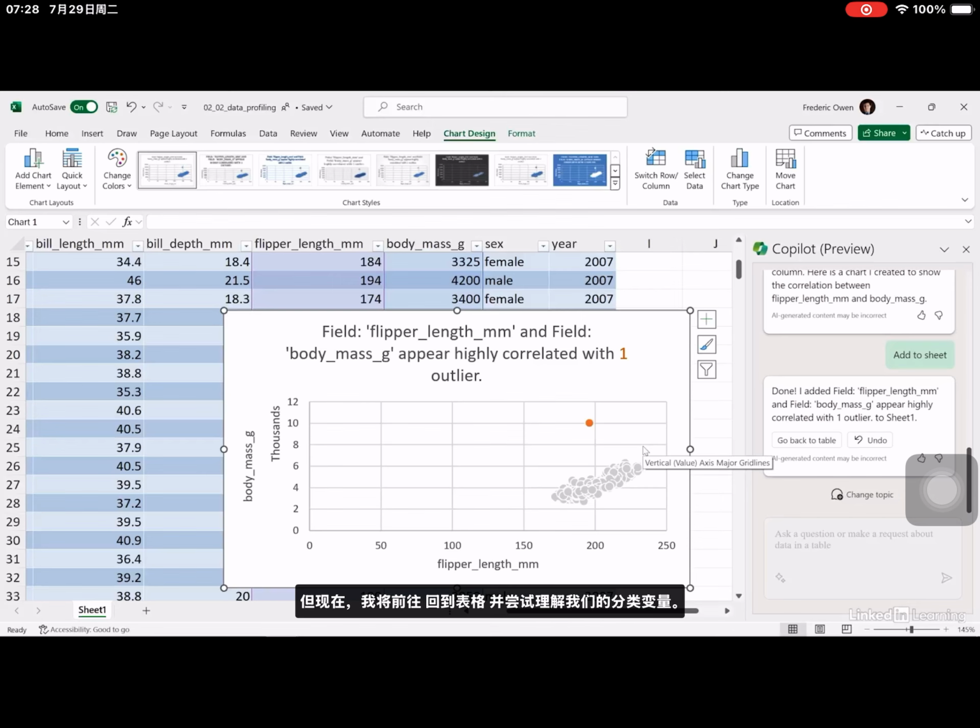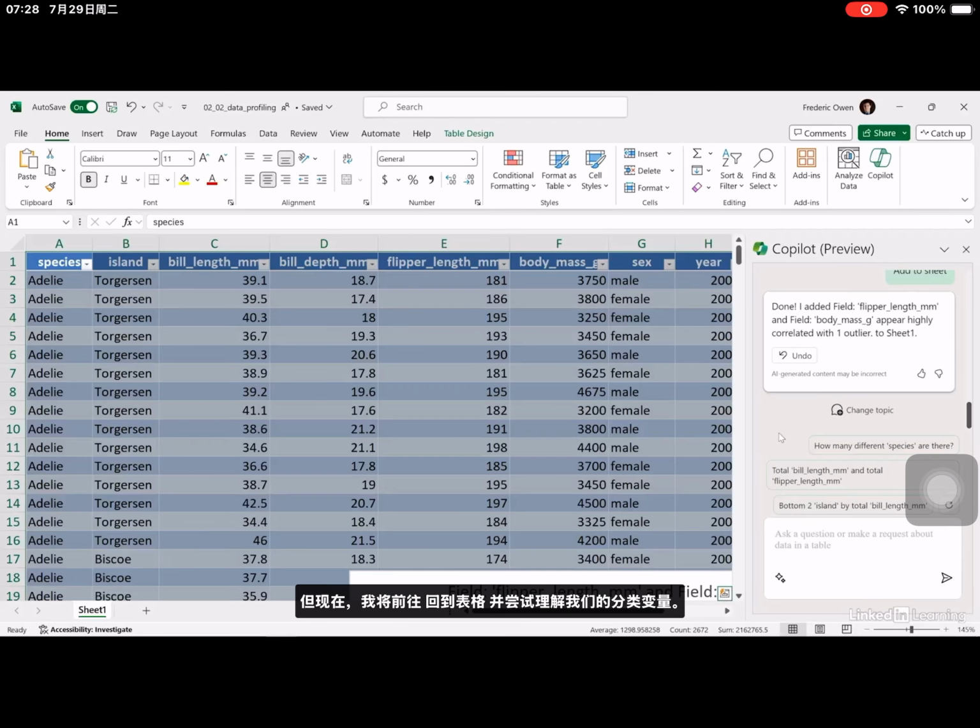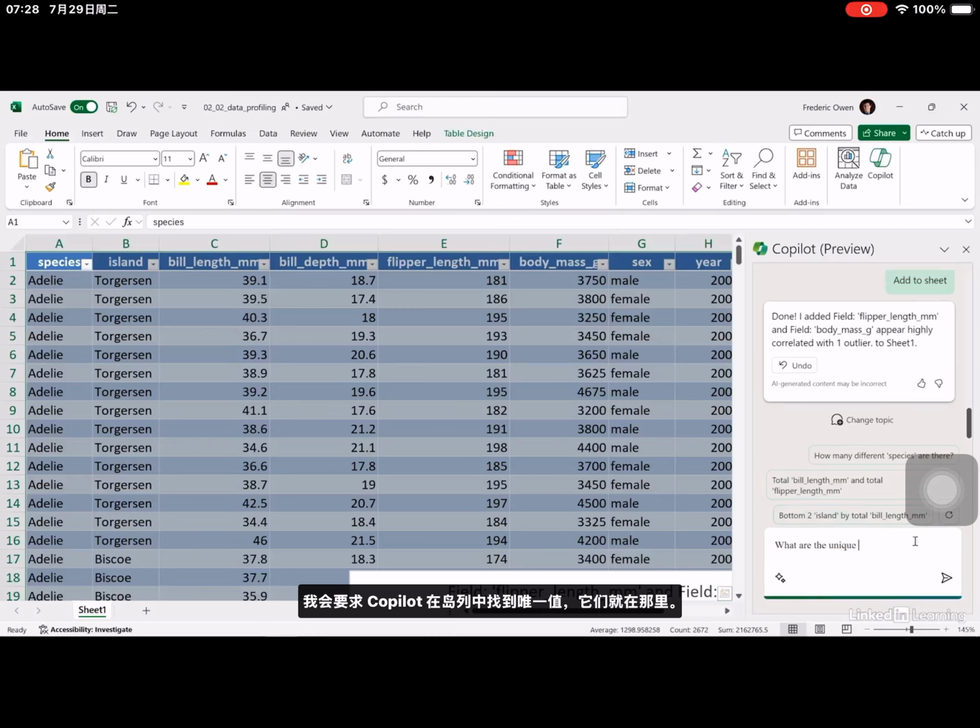But for now, I will go back to the table and try to make sense of our categorical variables next. For example, I see an island column, and I just want to double check how many islands are actually represented in this data set. I'll ask Copilot to find the unique values in the island column, and there they are.